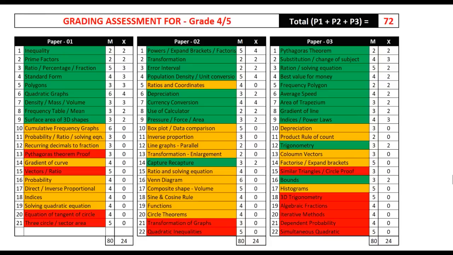Let's have a look at this assessment. All the questions and topics marked in green color are grade 4 to 5, and all the topics and questions marked in amber, orangey color, are the level grade 6 and 7, and the ones marked in red color are grade 8 and above, 8 and 9.